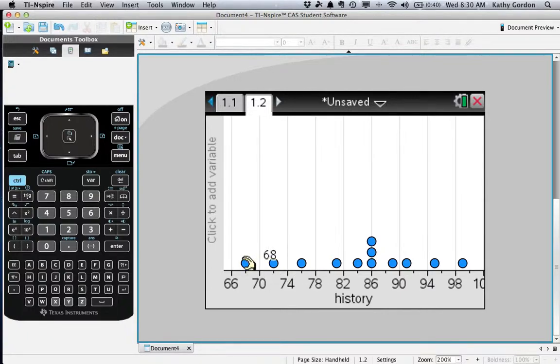So for example, when I hover my cursor over this first dot, it turns into a hand instead of a cursor, and you can see that it's a dot that represents a score of 68. You can also see on the number line, since every tick mark is going by 2, that this would be a score of 68. And you can do that with any of these dots. If you hover over it, it will show you the score as well as noticing the position of your score.